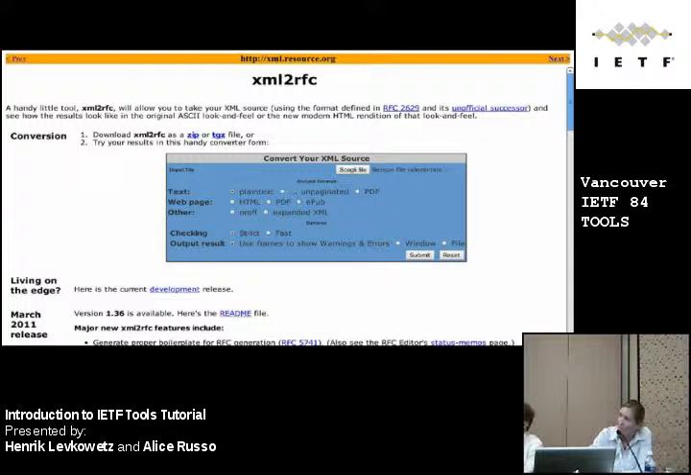So this is xml.resource.org, the website for XML to RFC. This is version 1. If you follow the link right here that says development release, it takes you to version 2. This is new. It's been rewritten from scratch, but it should accept your same old XML source file and work better. Soon we'll switch to this one, but for now you can use this one.